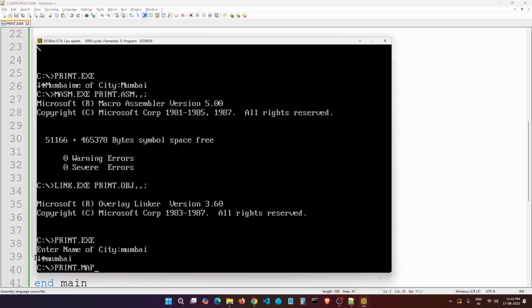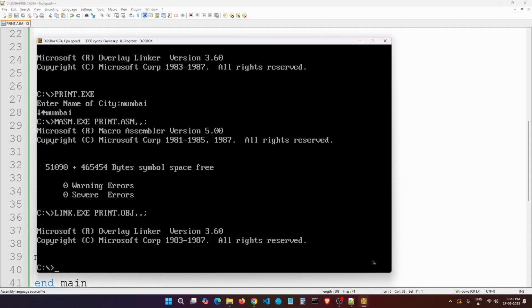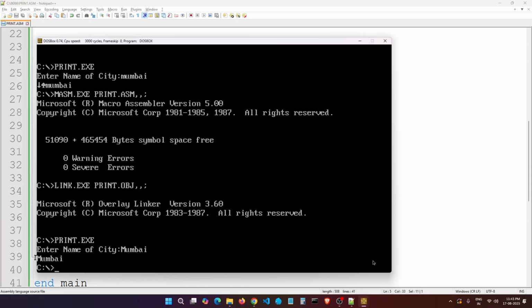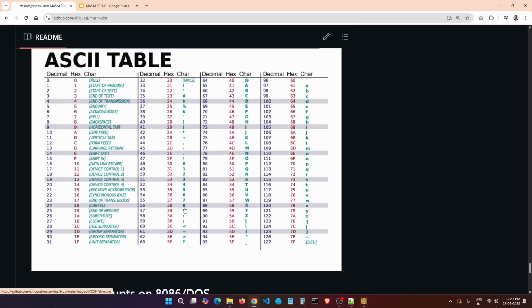So let's compile it and test it one more time. Linking and print. So let's say Mumbai, press enter, and you can see we got the output. So this was all about how to take input and output. Now just a quick revision.